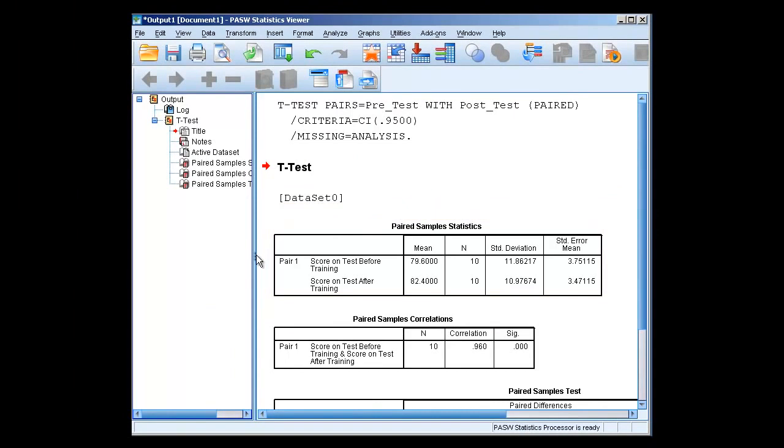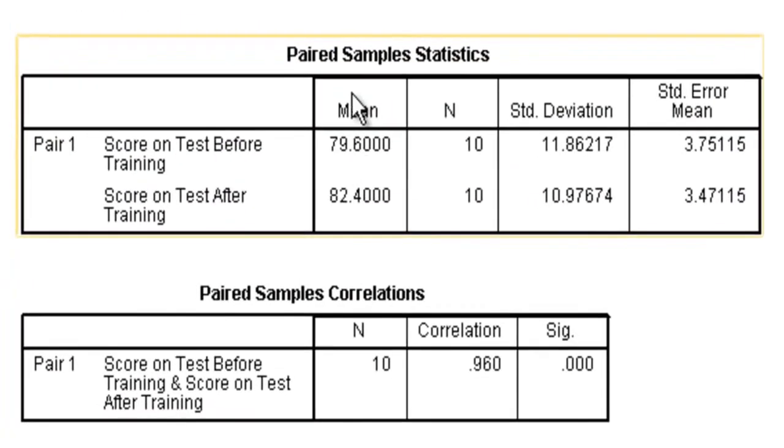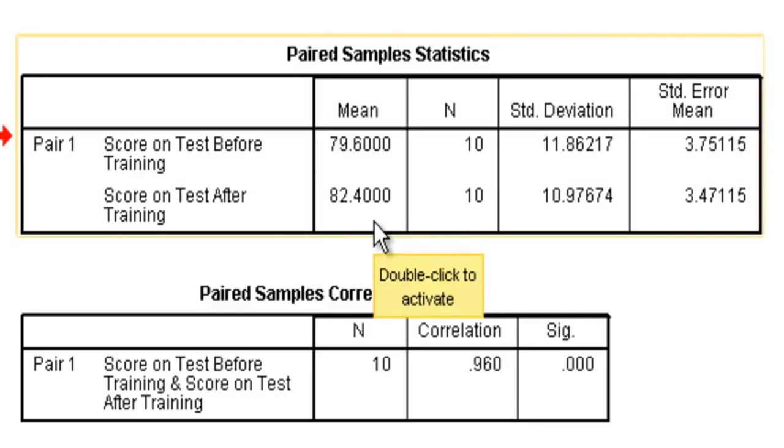Now we're going to get a couple different boxes here. We're going to see our paired sample statistics. These are the means, the n, the standard deviation, and the standard error of the mean for our before and our after. If we look at the test average before training, it's a 79.6. If we look at it after, it's an 82.4. That doesn't look like a large difference, but once again, we need to determine whether or not it is a significant difference.